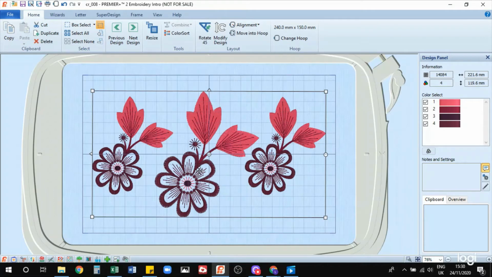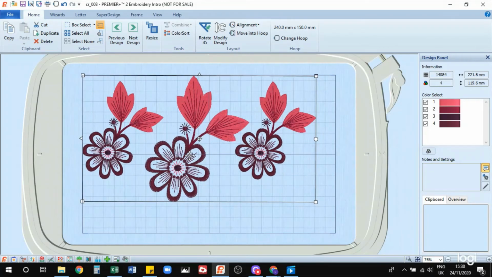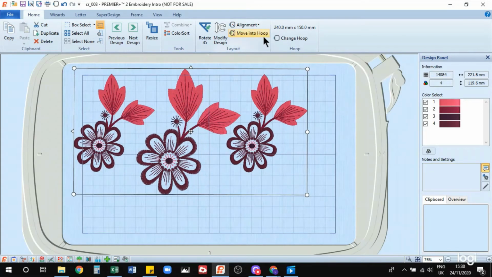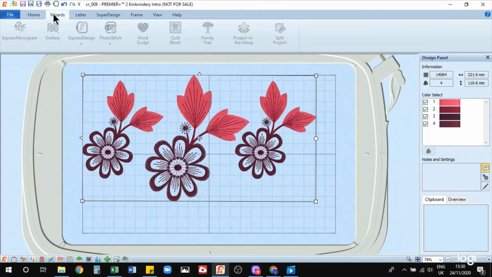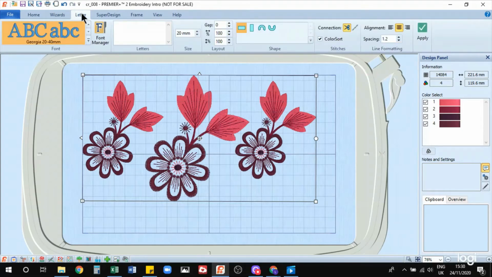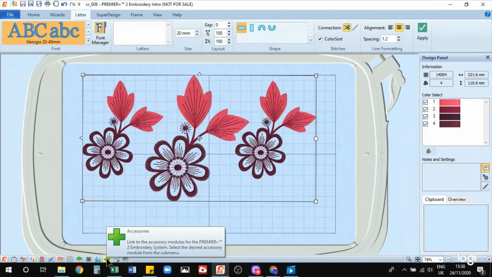Right, what I'm going to do now is I'm just going to push that up into that corner. In fact, I'm going to use the move into hoop, and we're going to have a look at some of these other tabs here. Now, wizards in this version you don't have access to. Those are in the further up paid versions, but what you do have is the letter tab, and in a moment it's going to get there. Yep, perfect. Now with the free version we have something called quick font, which is accessed via this little green cross at the bottom there.